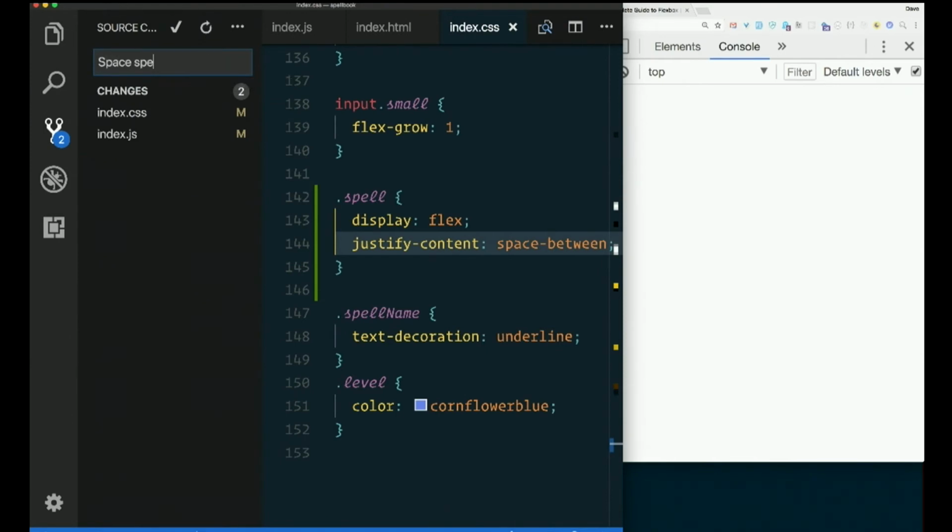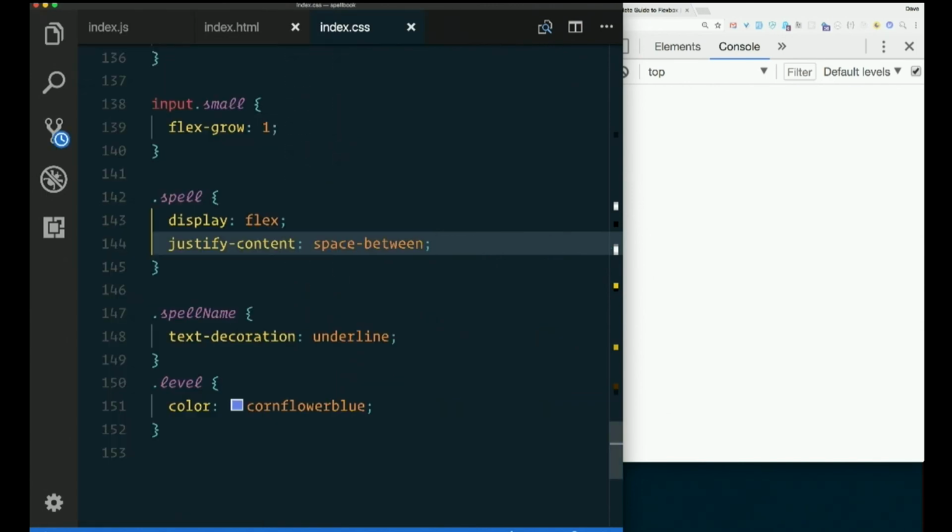Space, spell name, and level evenly. That's really what I did here. Questions about that?